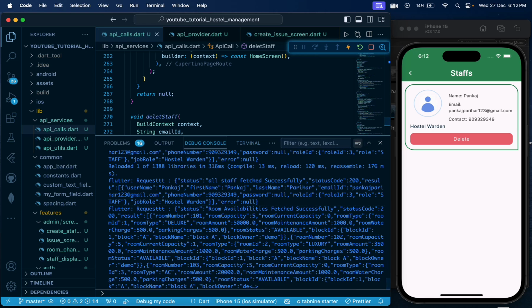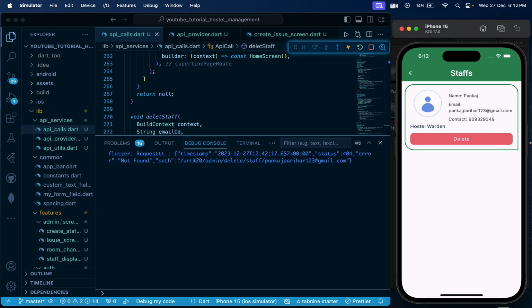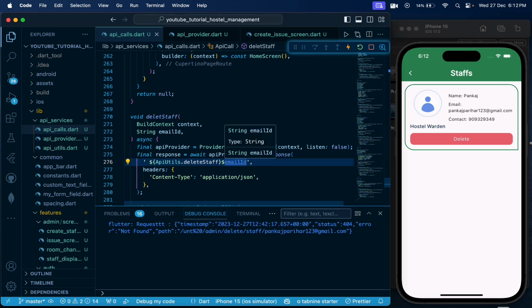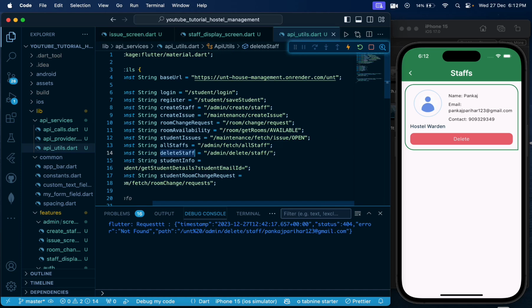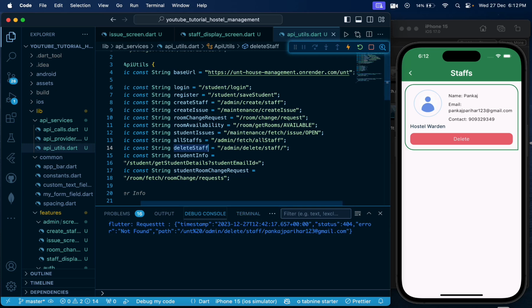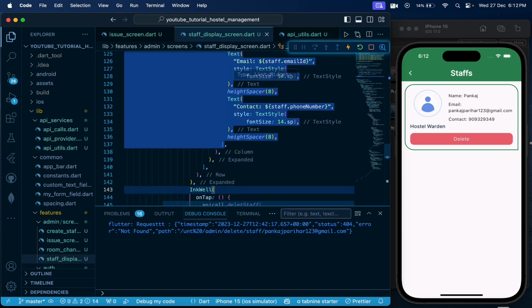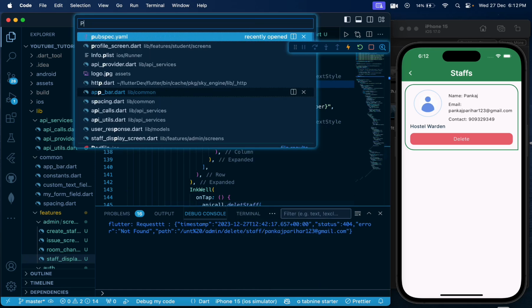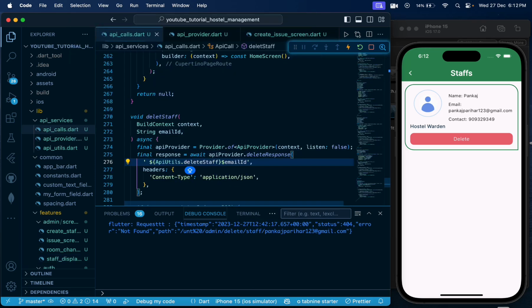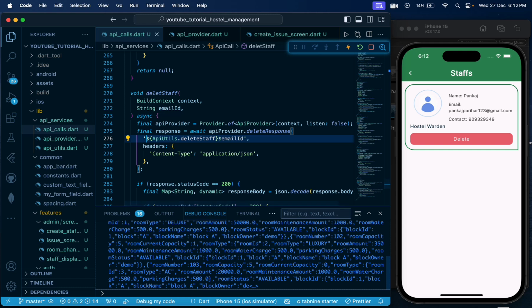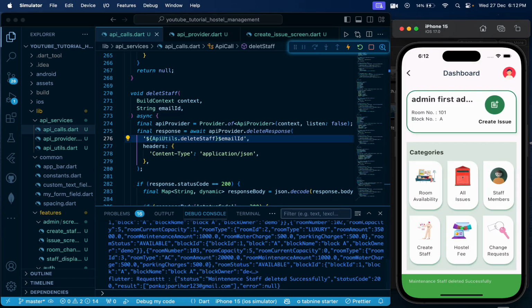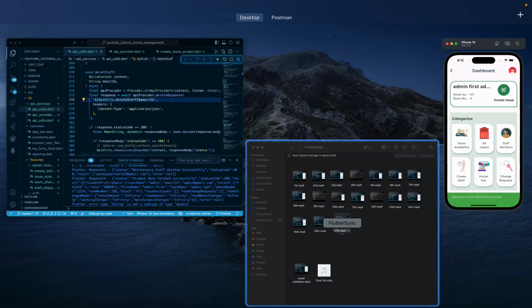Okay. So now let's delete the staff. Not found. Now also there is some error. Okay, there is an empty space there, so we have to remove that empty space. Not here, we have to go to our API calls file. So here there is an extra space, we have to remove this extra space and delete this staff now. So maintenance staff deleted successfully.